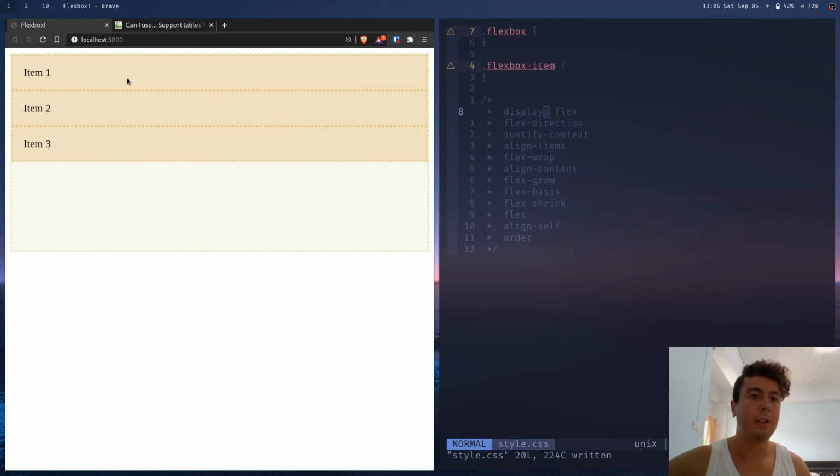Now, Flexbox is a really good way to make one-dimensional layouts. By that I mean it's best used for making single rows and single columns and then laying things out inside those. So it's not as good for more complex layouts like grids. For that I would probably use CSS Grid, and I'll probably make a video about that in the future. But for now, let me just show you what Flexbox can do.